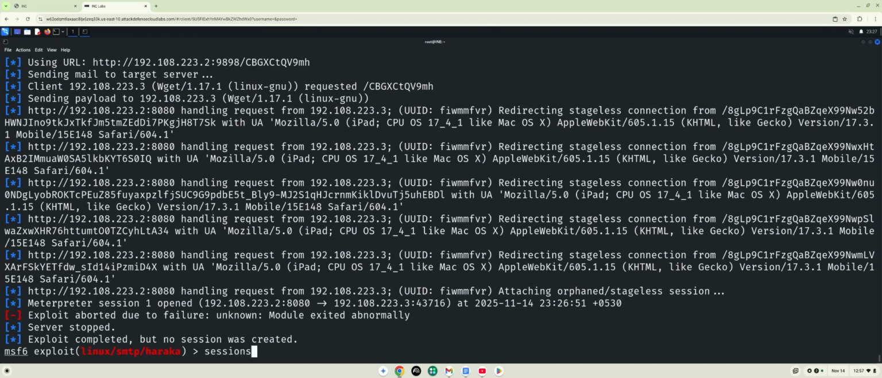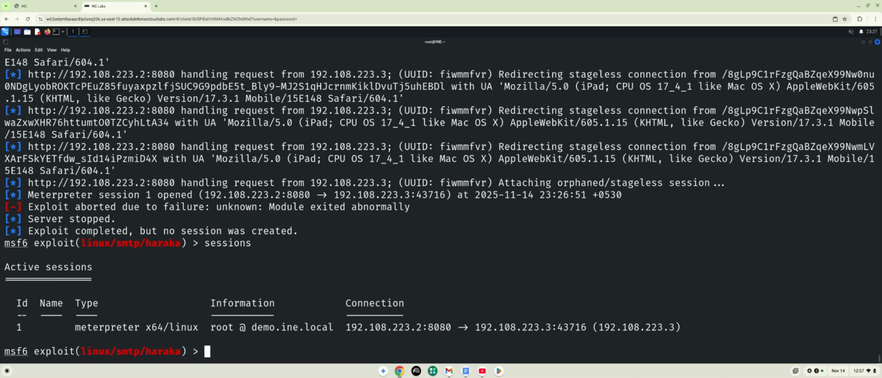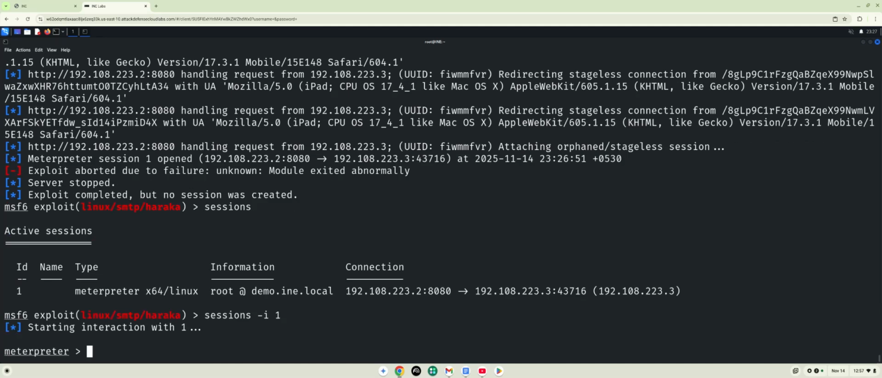So I'm gonna say sessions. All right, see, we have a session there, and it's telling us all the details between us and our target machine. So in order to jump into that interpreter session, I'm gonna say sessions -i, and then I'm gonna put in the session ID, which is 1. All right, now you can see it's a msfconsole. Now I'm gonna have an interpreter session.